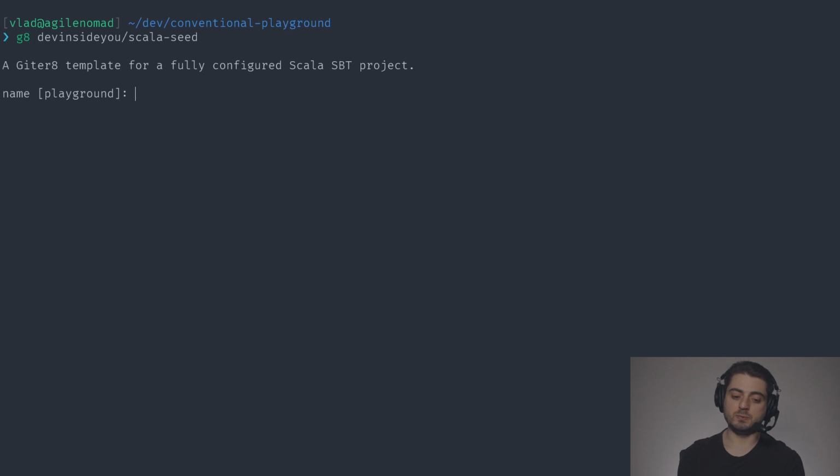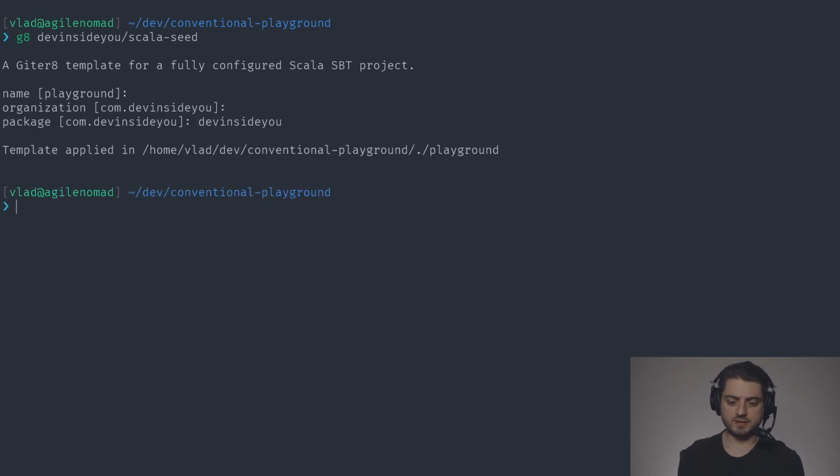Okay, so now we're going to call it playground. That's fine. Okay, so this is a real Scala project, and we're going to open it with Visual Studio Code.